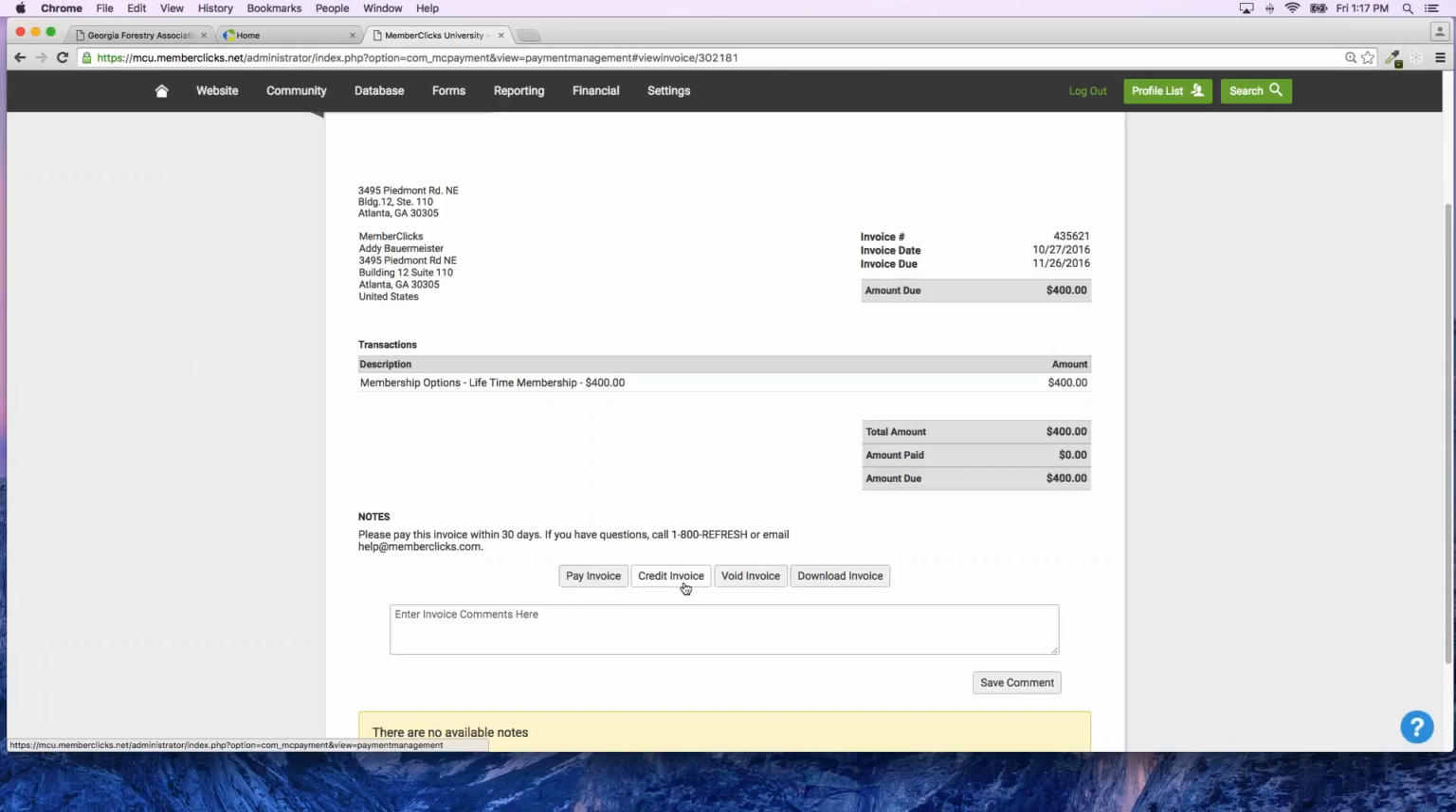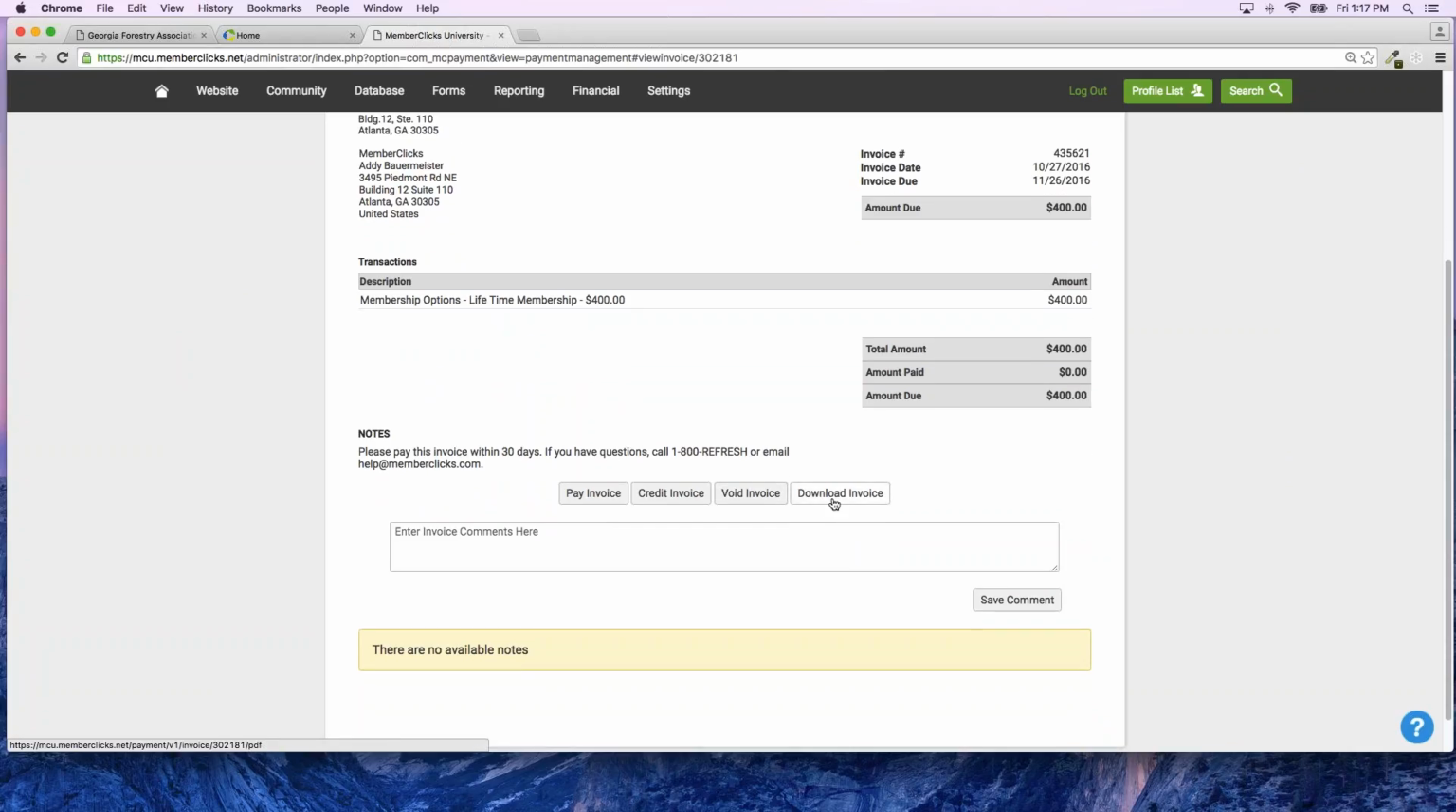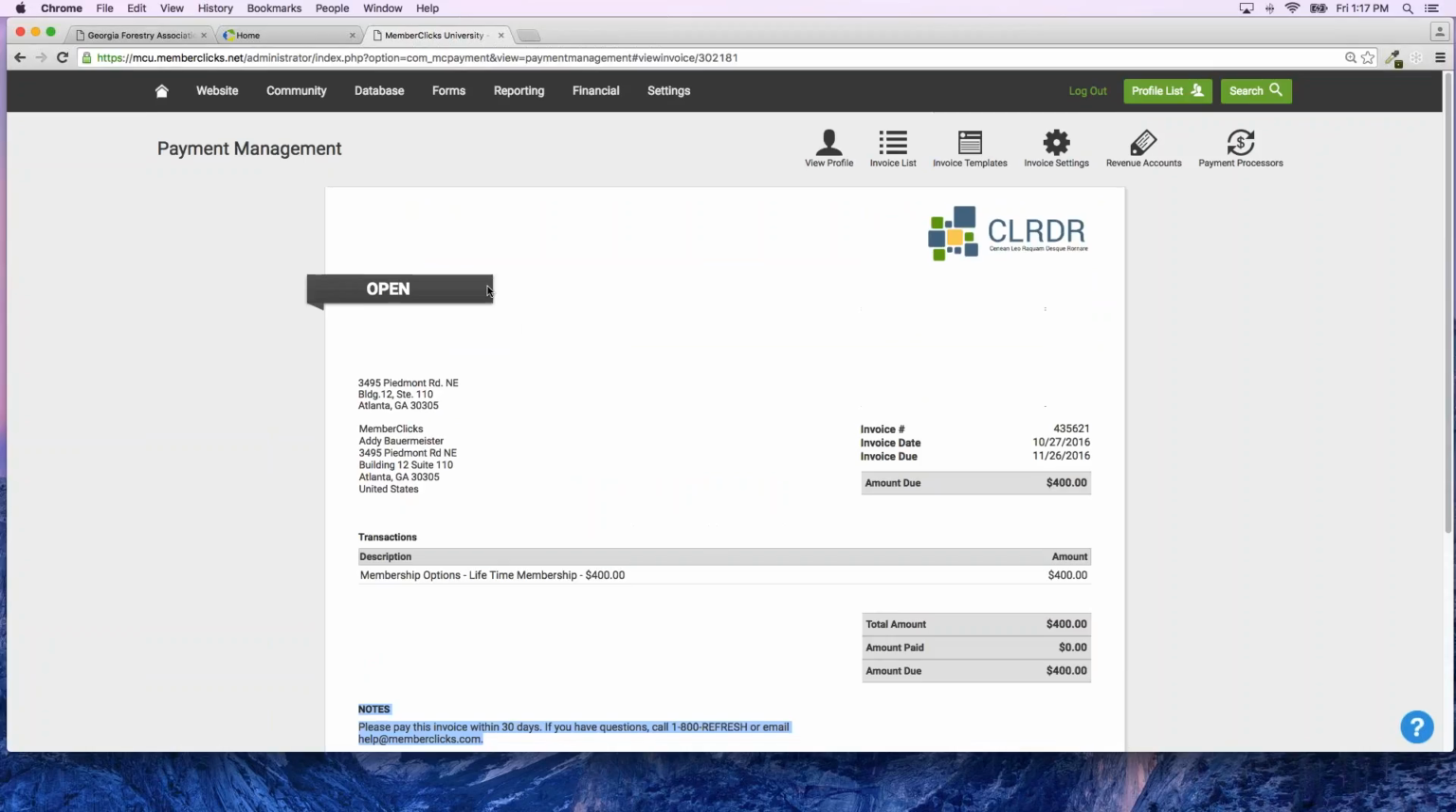We can also create a credit invoice. We can void the invoice, and from here we can also download the invoice so that you can print it off for your members and send it to them if they would like a receipt. So this can act as a receipt as well. We can put comments down here, which I think is really helpful, especially if you void the invoice, to help you remember why you voided it, and then you can save those comments. Now this notes category here, there's a special place that you can put notes on your invoices, and I'm going to show you where that is in just a minute, so keep that in the back of your mind, okay? Okay. All right, great.